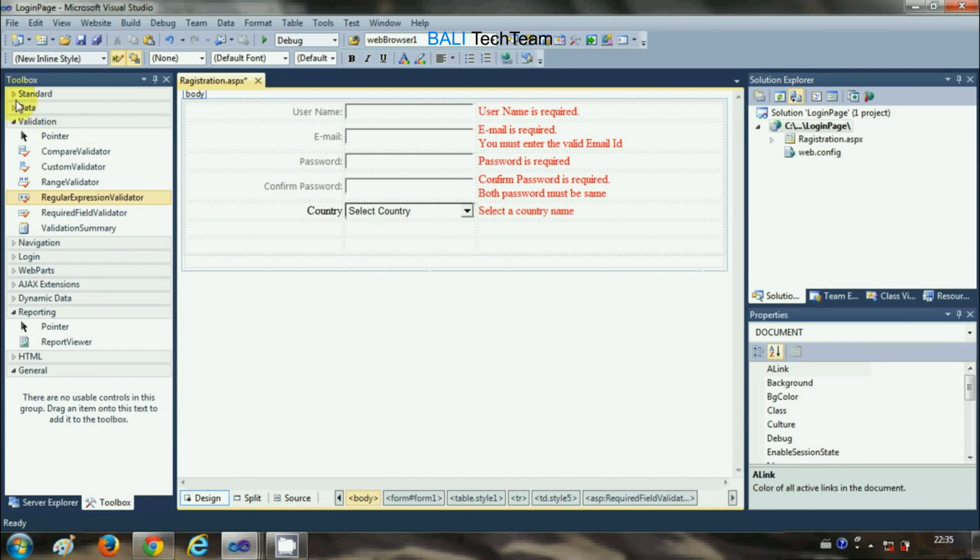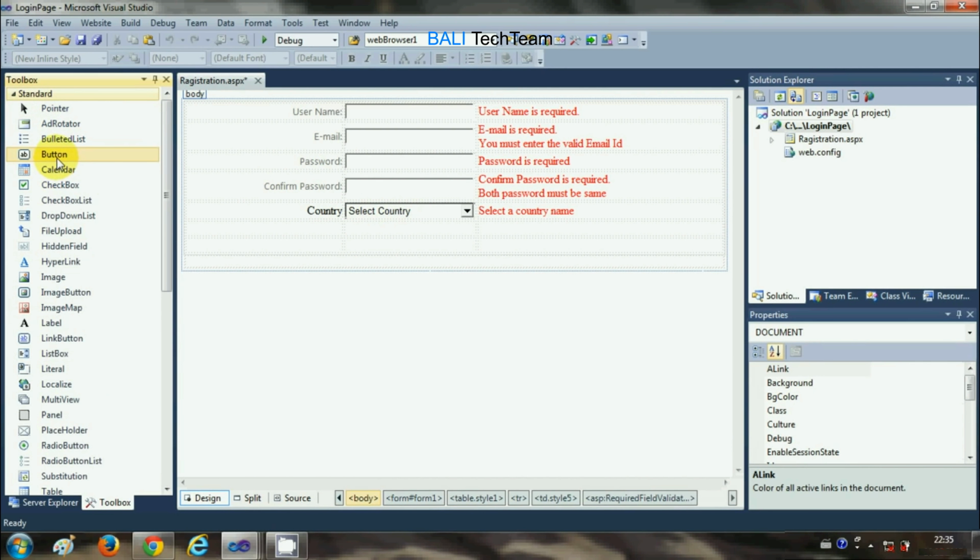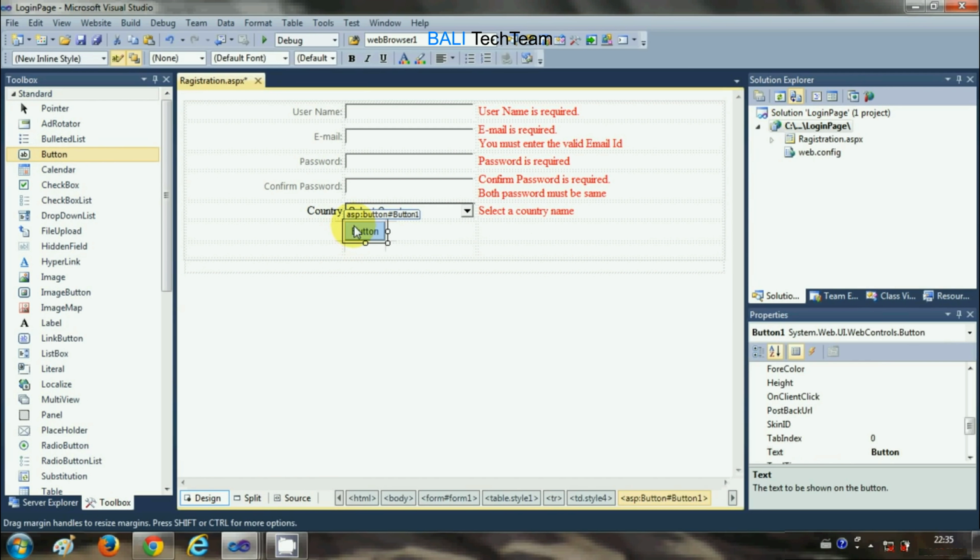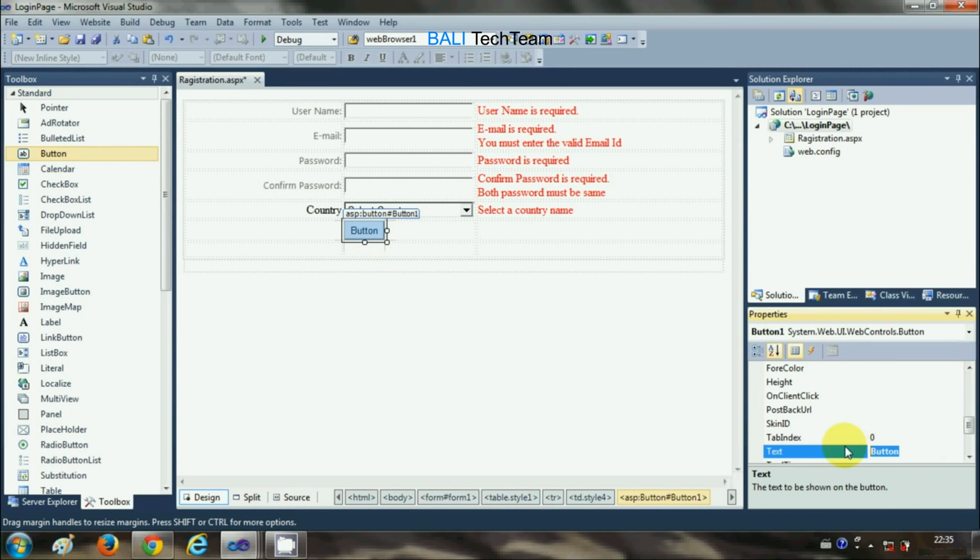Now what I need to do is submit this form. So for that I will need a button, so I will drag and drop a button here which will submit my form.